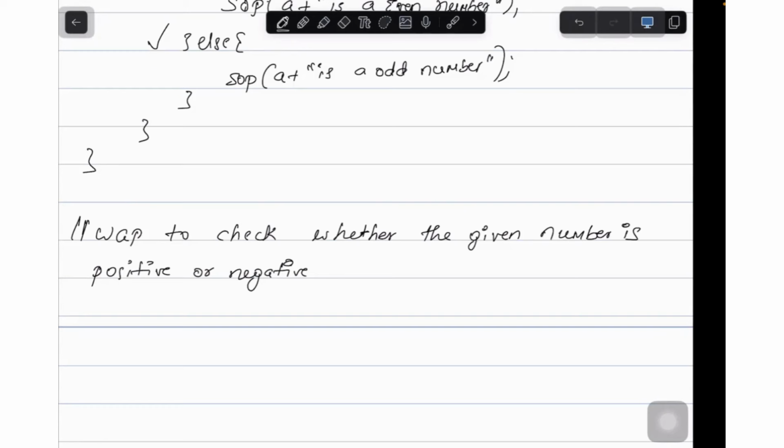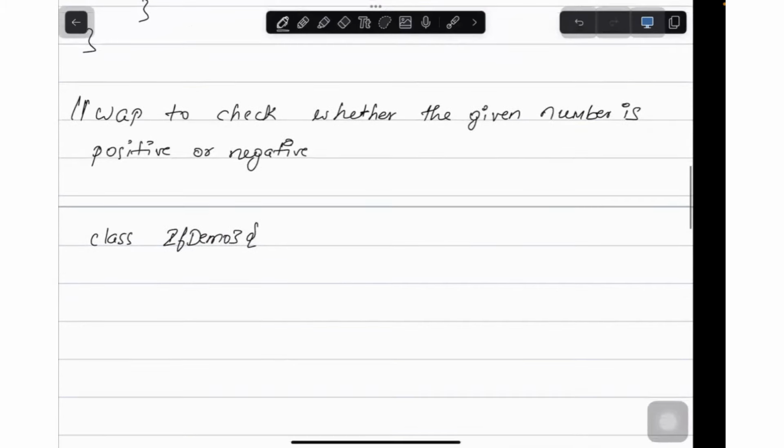Now write a program for this. So let me write a class. Every logic has to be written inside a method, right? If you're writing any logic, where should it be? Inside a method, and the method should be inside the class. Now let me write the class, and I want to give the class name as IfDemo3. Okay, so this is my class name.